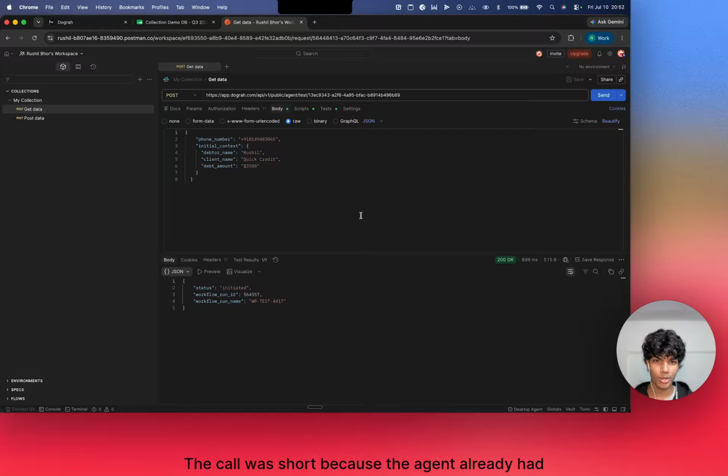And that's it. The call was short because the agent already had the context before the call started. In the next video, we'll take the data the agent extracted from this call and send it back to your system automatically using the webhook node.